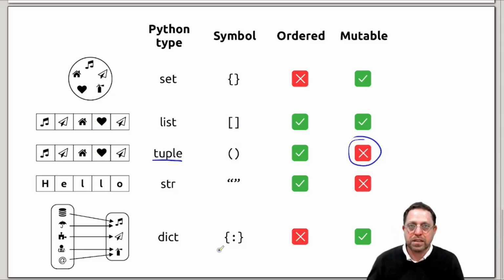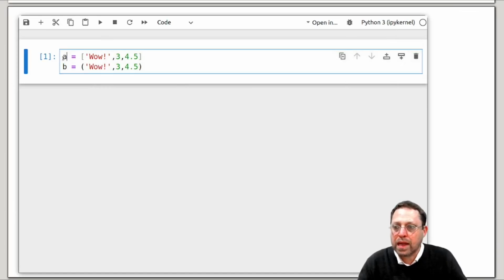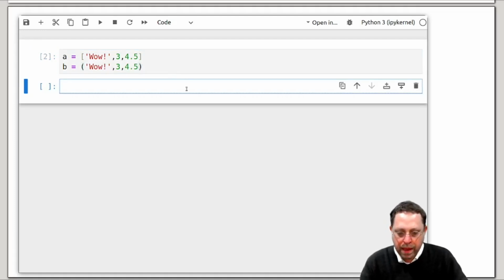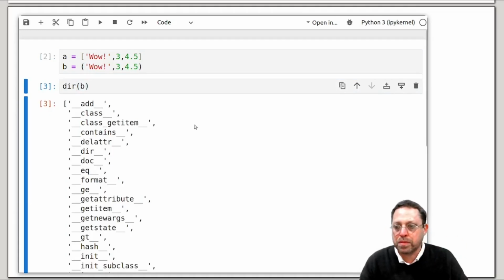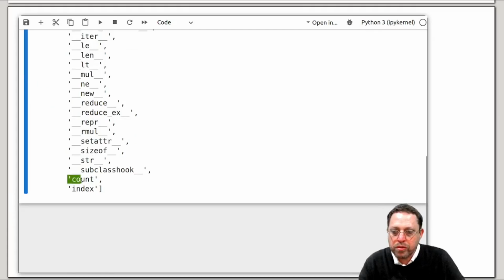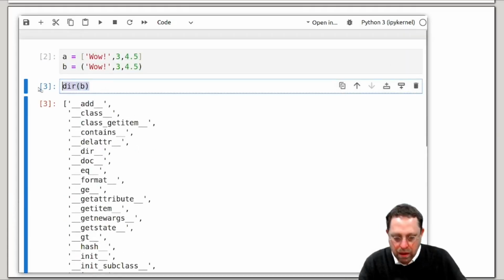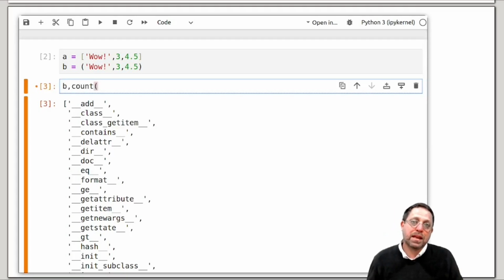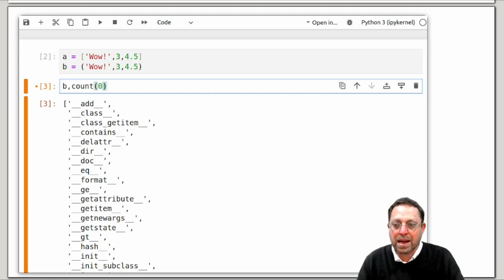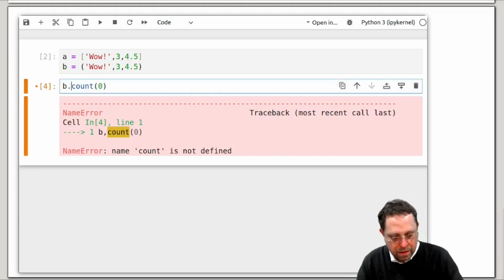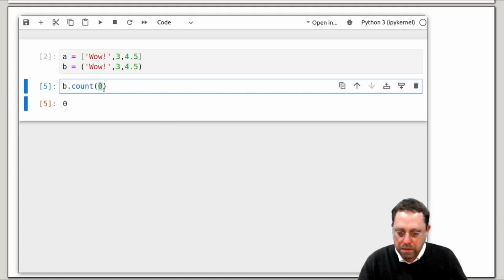So let's see this in action. Here I've defined a list called A, and it contains a string, wow, an integer 3, and a float 4.5. Then I defined a tuple, B, with the exact same content. So let's start by seeing what methods are available and attached to the tuple. What we see here is that there aren't many. There are only 2 methods, count and index. So count will count the number of times that an item is found in the tuple. So how many times is 0 found in this tuple? Oops, should be a period. 0 times. How about the number 3? It's there 1 time.